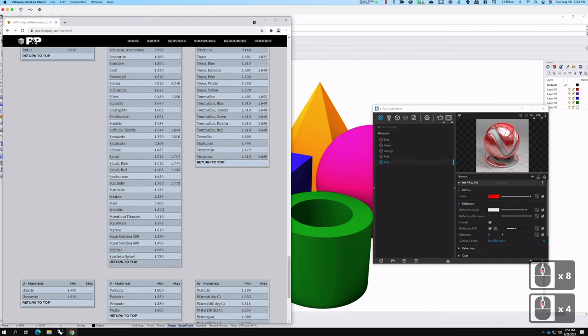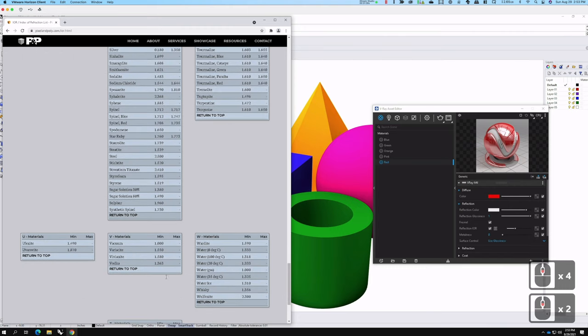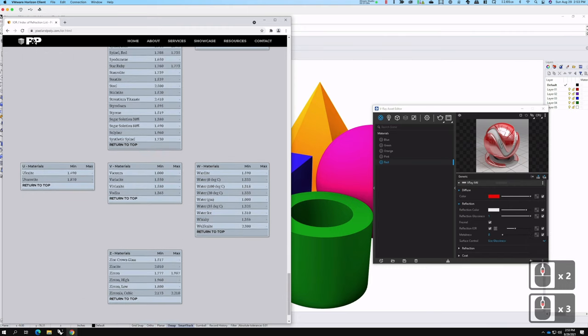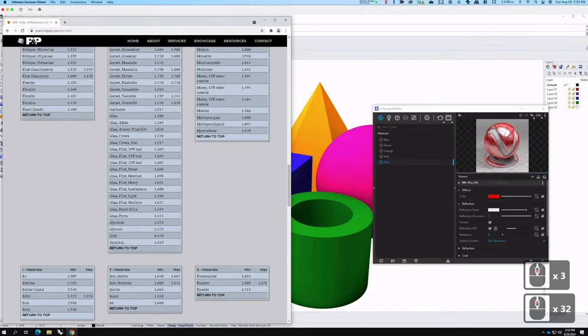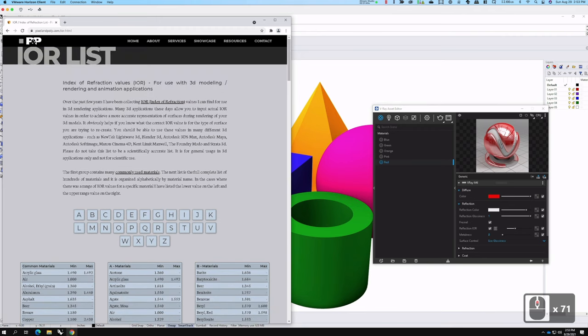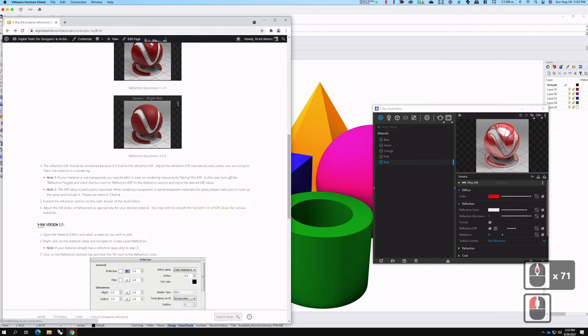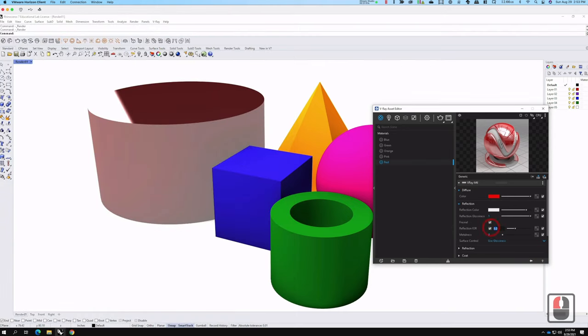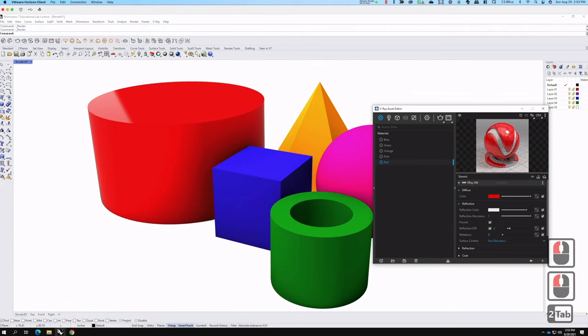So you can actually look things up through this chart to see what the reflective IOR value would be. So that's, again, a link on the course website. For our purposes right now, we're just playing around with things. So let's change that back down, let's say to 2, so it's a little bit shiny.